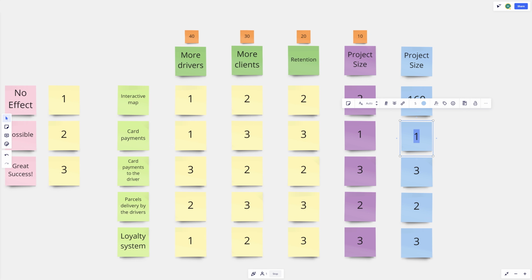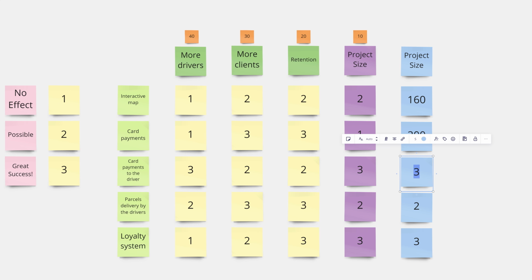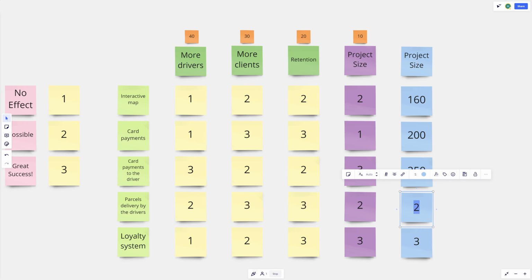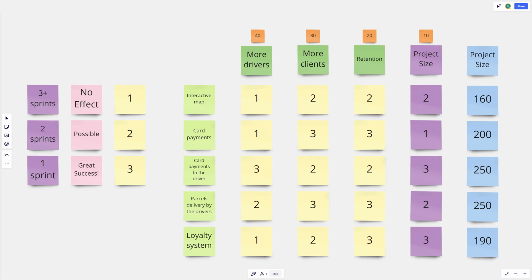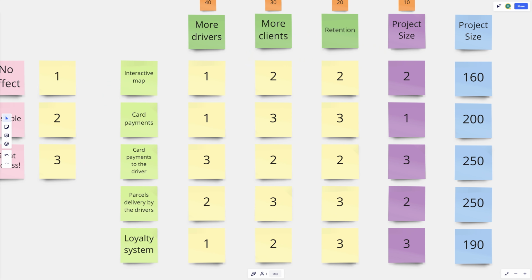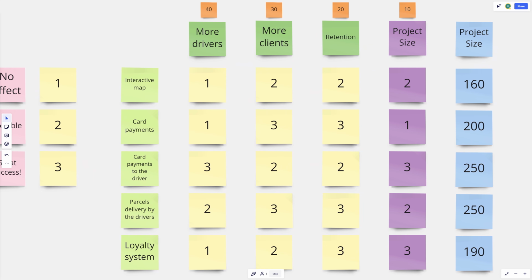And we do the same for each of our projects. For card payments, we have 200. For card payment to the driver, we have 250. For parcels delivery by the driver, we have the same, 250. And for loyalty system, we have 190. Okay. So for now, if we sort it, we will see that for our business, card payment to the driver and parcels delivery by the driver are the most important tasks. After that we have card payments, after that loyalty system, and the last one, interactive map.